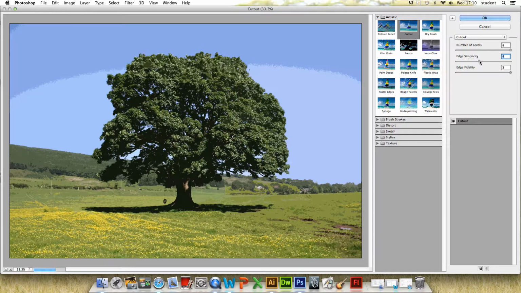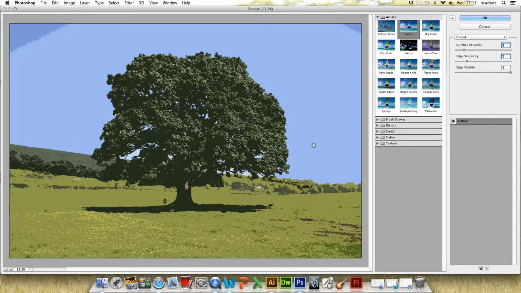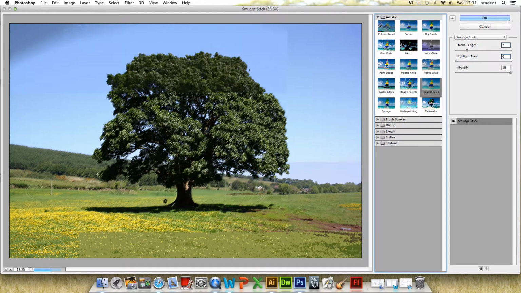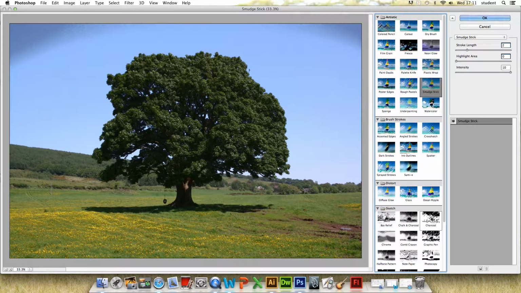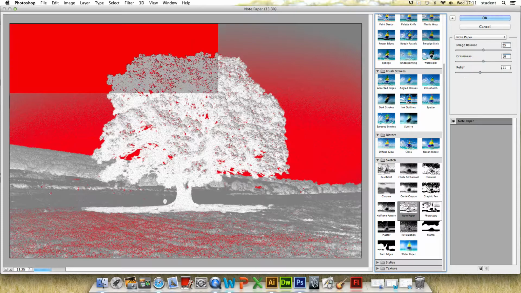I can increase the edge simplicity here, or perhaps the number of levels, and the size of your image is going to have an effect as well. You'll notice down here it's just taking its time to almost render over the image and achieve the effect you're looking for. There's a variety of different effects that can be adjusted in this panel, and underneath here we have a series of different folders with different effects that could be applied to our image or to a specific layer.